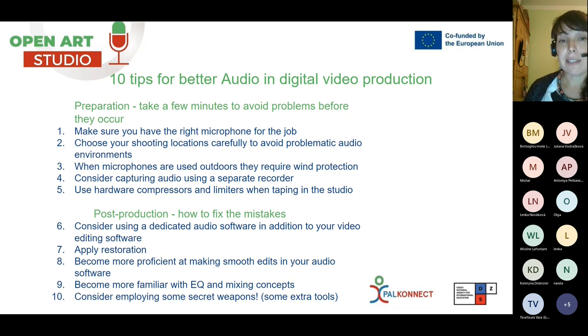Consider using a dedicated audio software in addition to your video editing software. Apply restoration, become more proficient at making smooth edits in your audio software, become more familiar with EQ and mixing concepts, and consider employing some secret weapons, some extra tools. They are always helping.